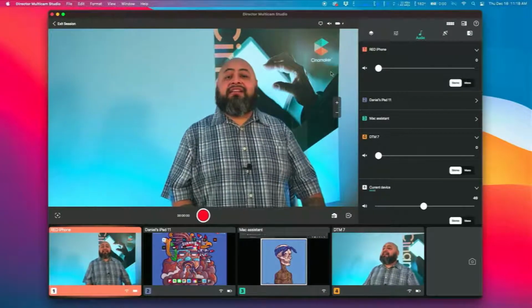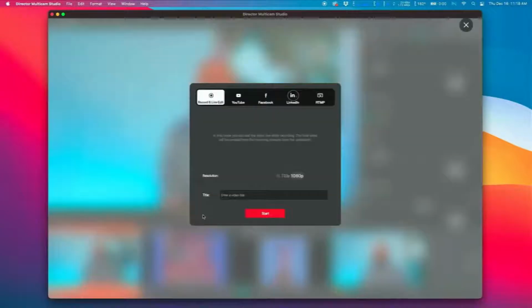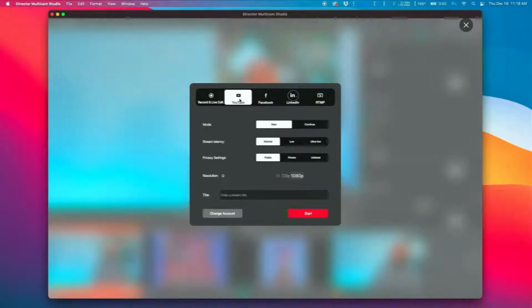So let's take a look at this red button now and see what options we have under here. Click on it and we get a pop-up window. This pop-up window lets us know that we can record and live edit if we want, just by typing in a title and then clicking on the start button. We can also go live on YouTube, which is what I'm doing right now.